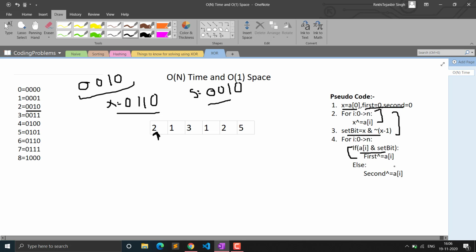So if this is greater than 0, then we will XOR this value with the first value, that is the first variable that we are maintaining. So it will be 2, and the second will still be 0. Now when we come to the next value, it is 1. Here this condition will be skipped, since this is an if-else.